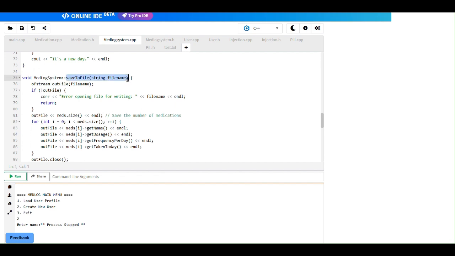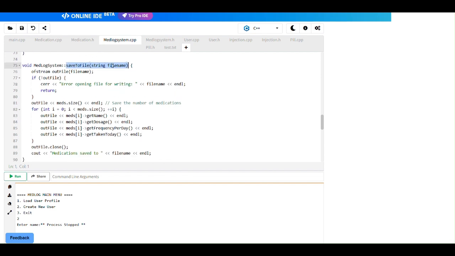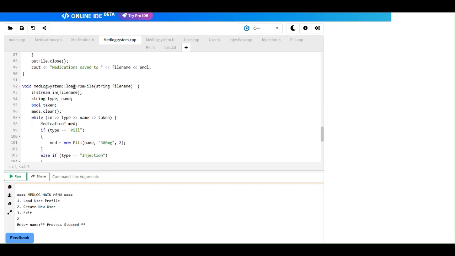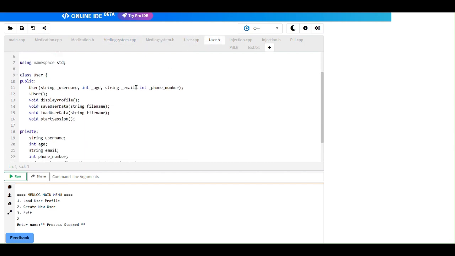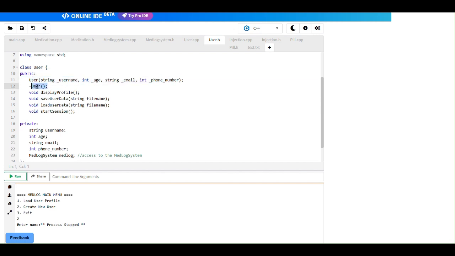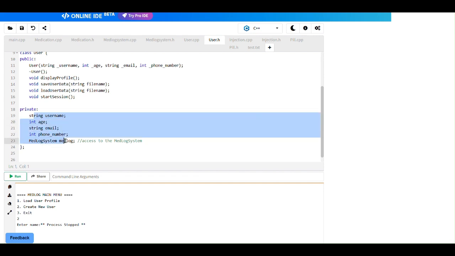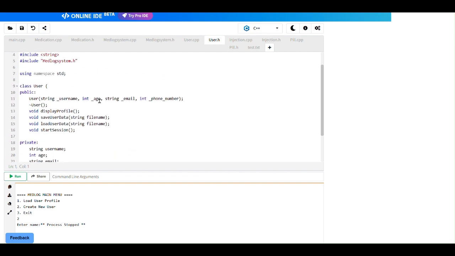This is just a save to file, meaning that when we have the file name, we're just going to save to that file name. And then over here, when we load from the file, if we already have a file that has the medication, then it will load from that file. Here in the user, we have our constructor, our destructor for resetting and cleaning up memory. We have all of these methods right here, and then variables, and then we have the medlog from the medlog system to access the medlog system.